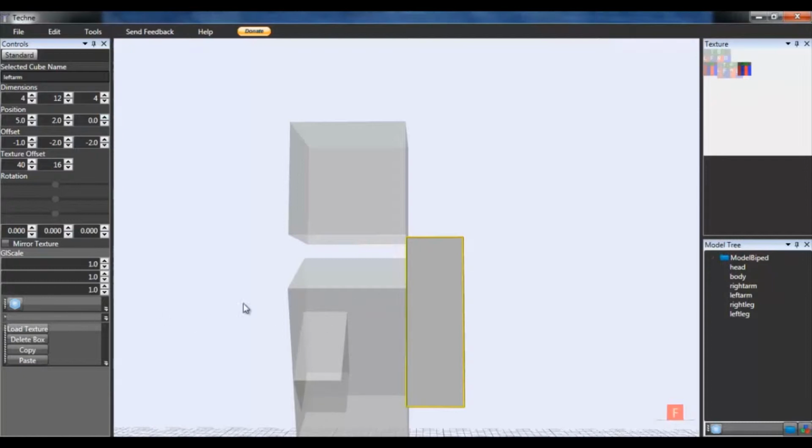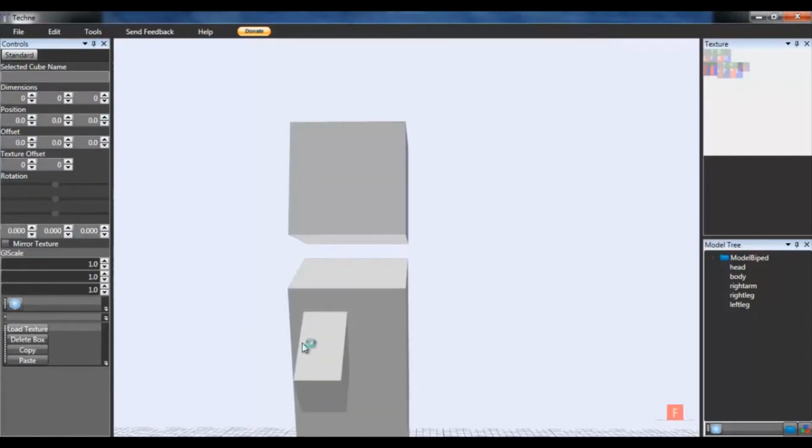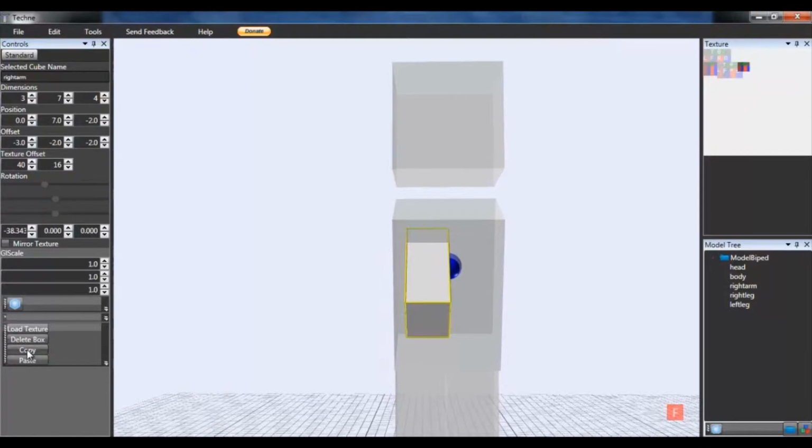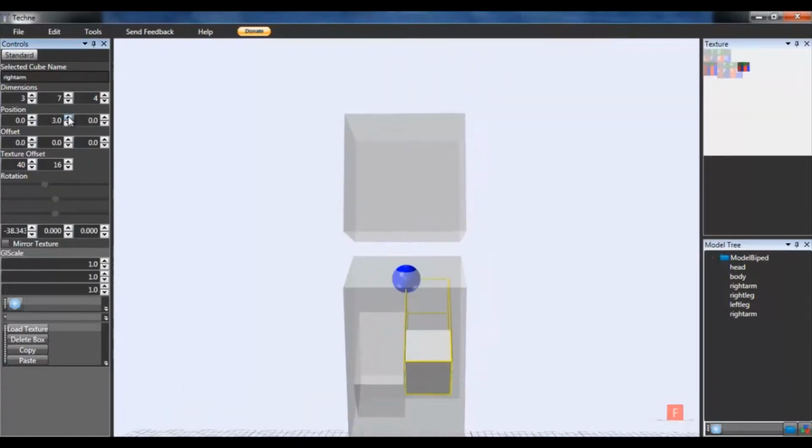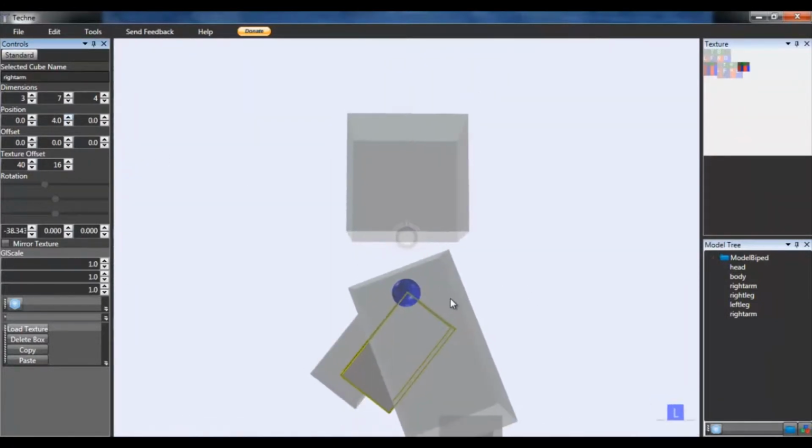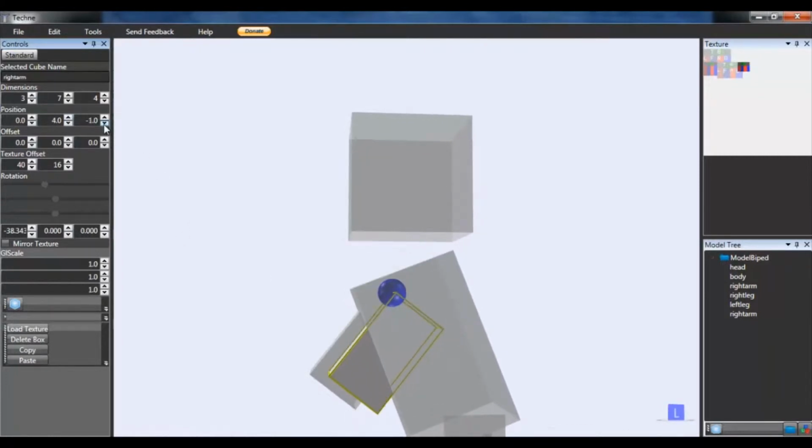Or we can do this. We can delete this box, right? And click on this one. And since we want just like the other arm, we can just hit copy. And do that. And then we can hit paste. And now we have this other arm. All we have to do is position it. So position it down, and then we want to bring it over.